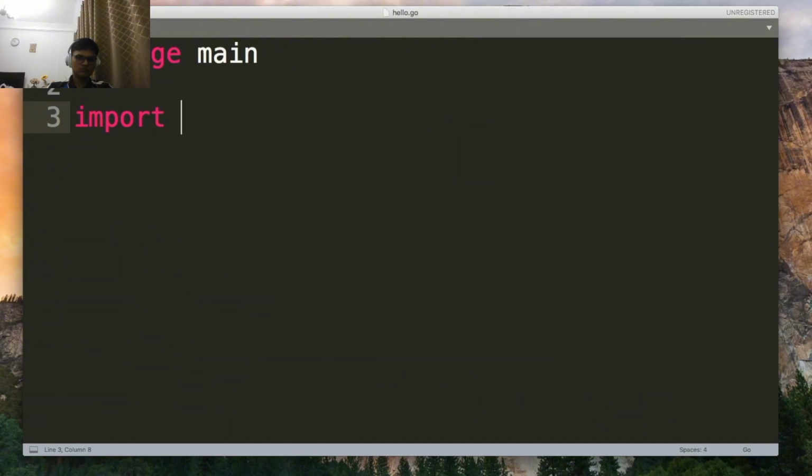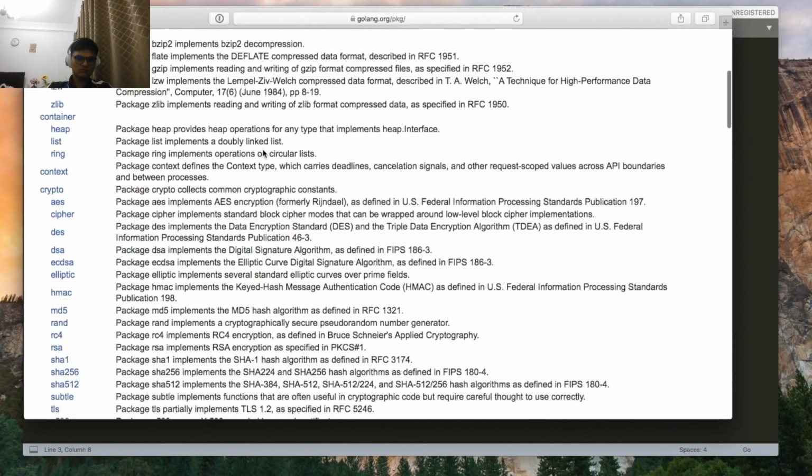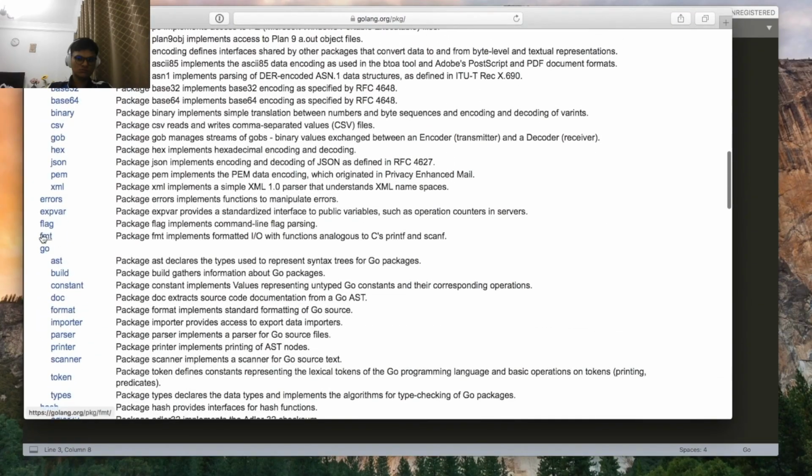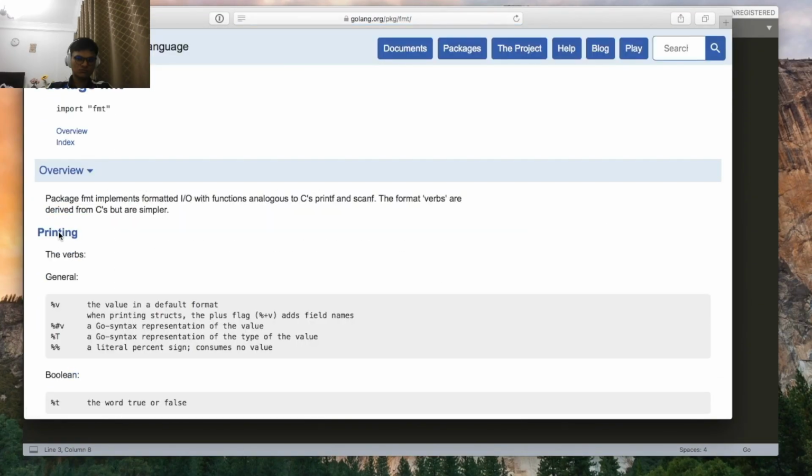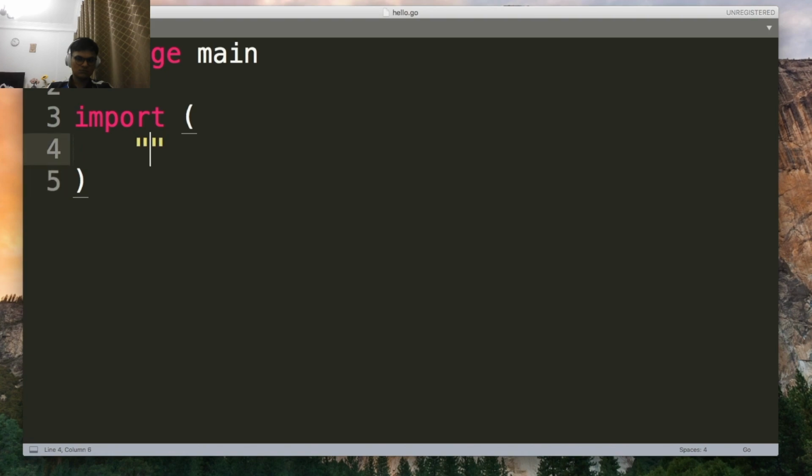The next section is the imports. This is where you can import different packages. There are loads of useful packages in the standard library. A common one is fmt, which has functions related to input and output. So open brackets, and then you can list out all of the packages that you want to import. Note there are no commas in this list. We'll just use fmt for now.